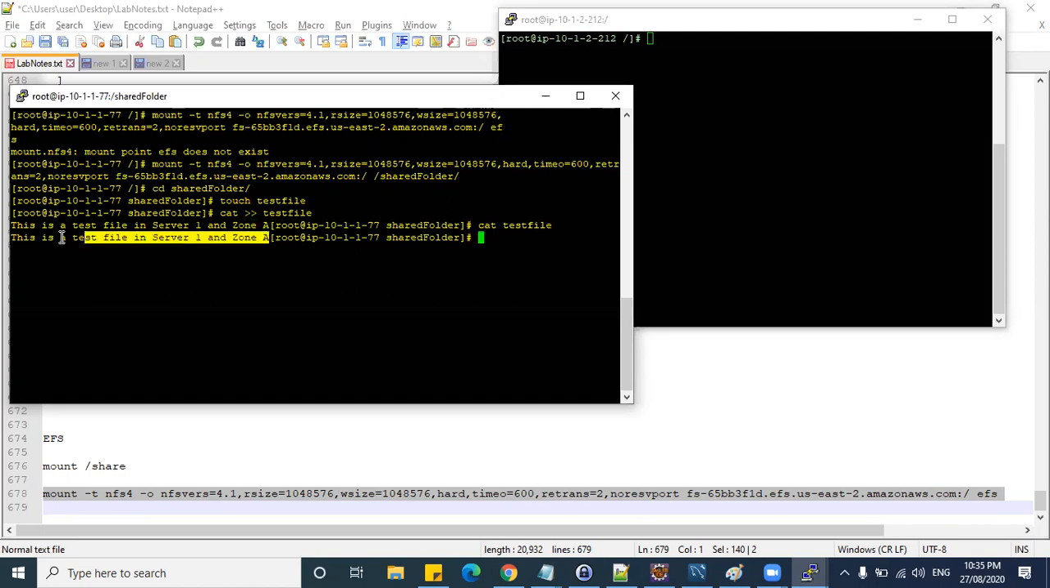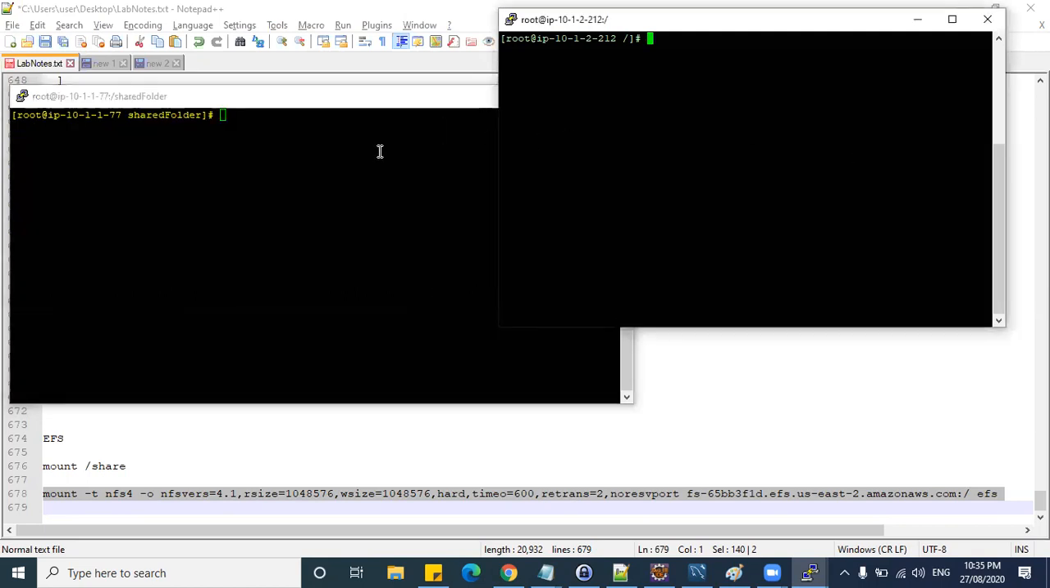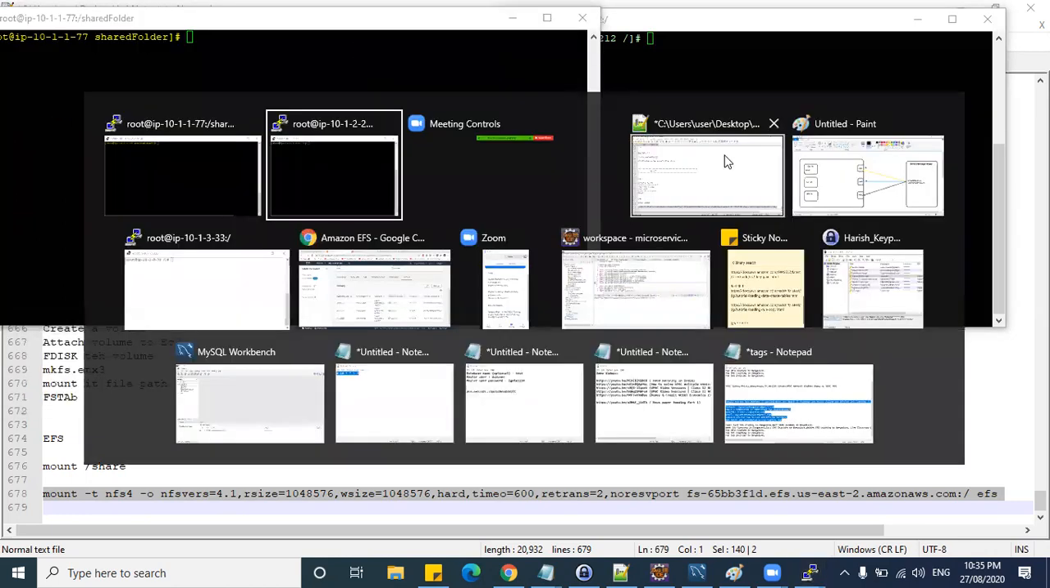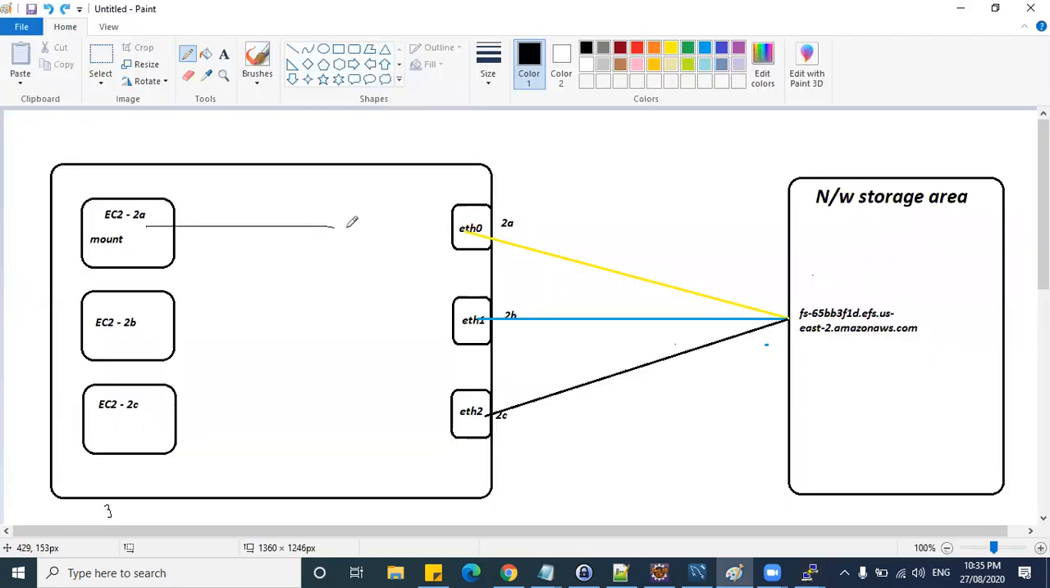Okay, so you can see, right? Now, when you mount, what you have done is made a connectivity from this one to this Ethernet, and you are able to access this particular file system. Whatever you saved in the shared folder here should be visible in 2B and 2C also, right?